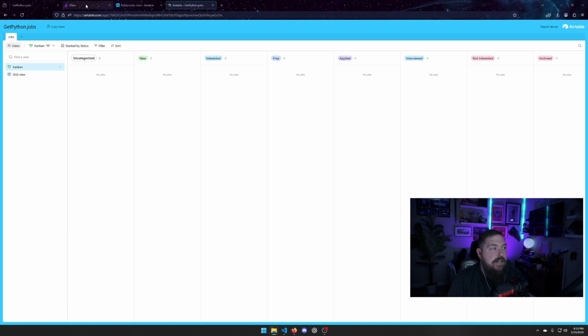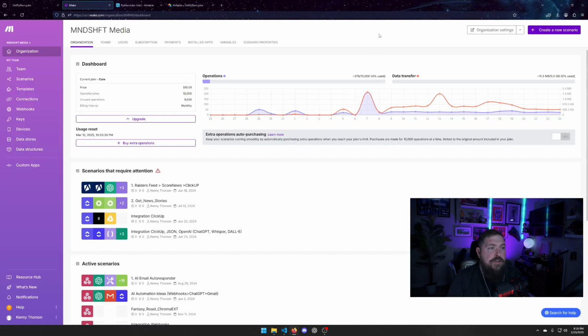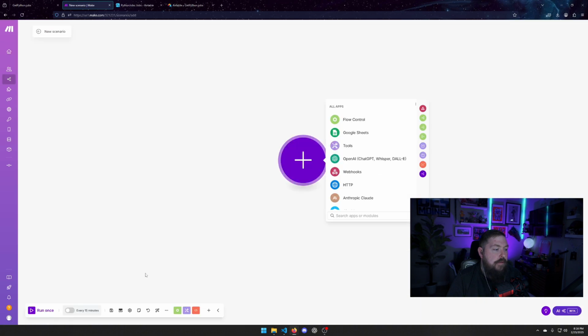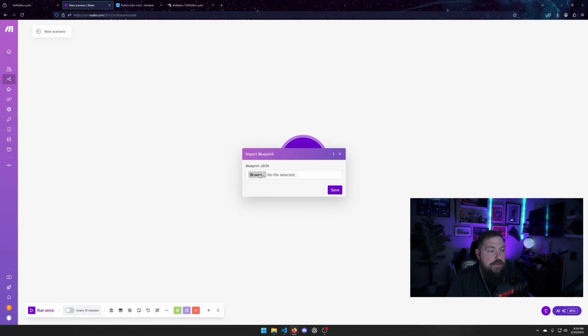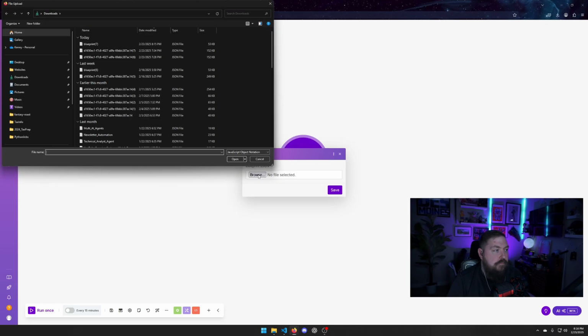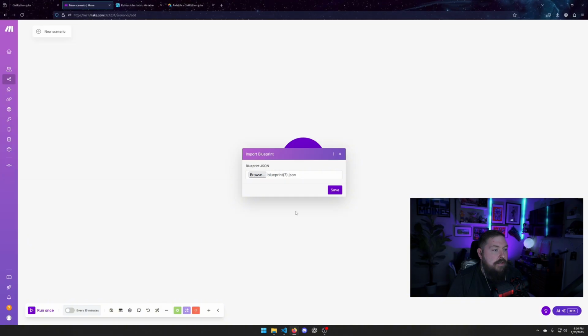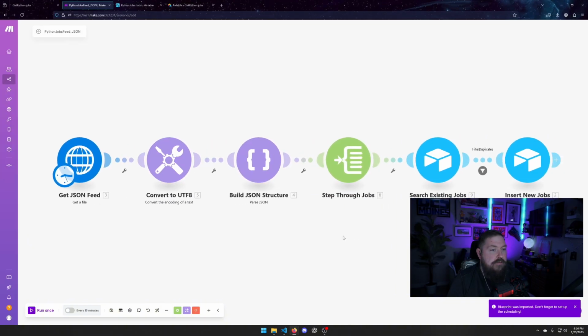Now, for make.com, you'll create a make.com account. And once you're in there, you'll be able to create a new scenario. You'll go down to the 3 dots below, and you'll do an import blueprint. What you're going to be importing is the JSON file that was given to you in the links down below. So we'll just go ahead and add that in here. And once we hit save, it'll automatically populate everything that is needed.